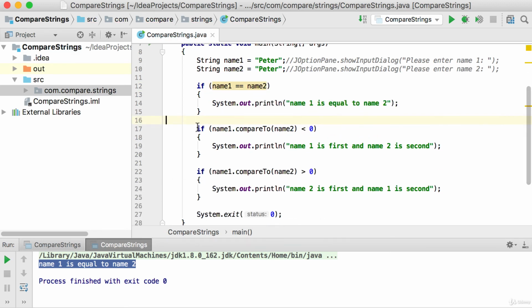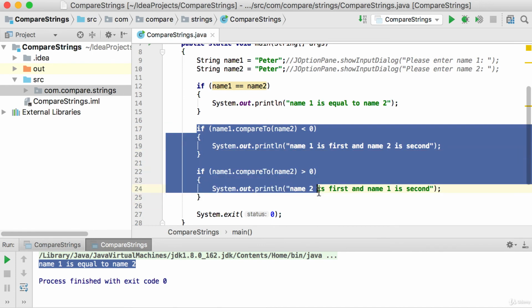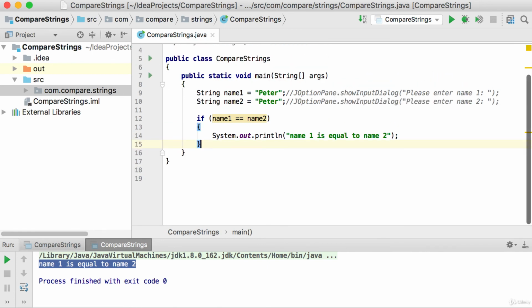Let me just delete these now so we don't use them at all. All right, we remove them. So we only have this if statement. You can see there's string name1 equals Peter, string name2 is Peter. Both of them are exactly the same. Using the double equal sign should actually not print out anything.